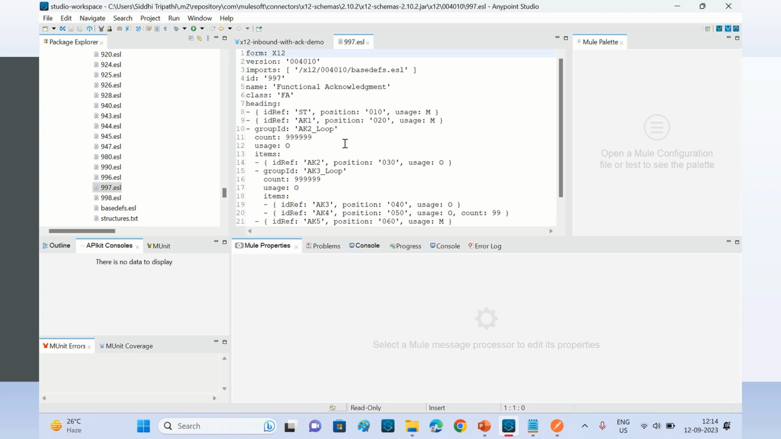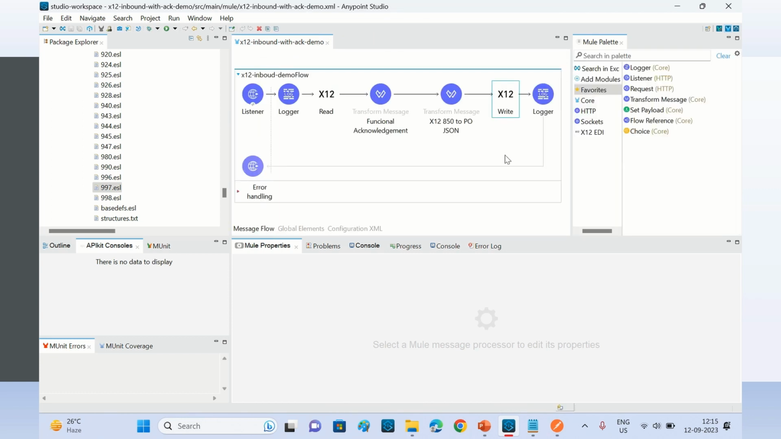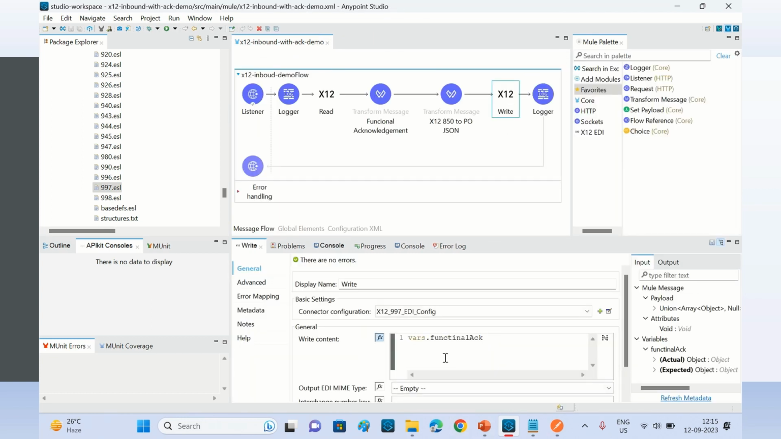This validates the EDI file for functional acknowledgement. So I'm writing that, I'm sending that variable value here as a payload, content, and this can be acknowledged. So we can put this in an SFTP target or send by HTTPS, whatever way is possible. So this way we are actually sending acknowledgement to the partner.